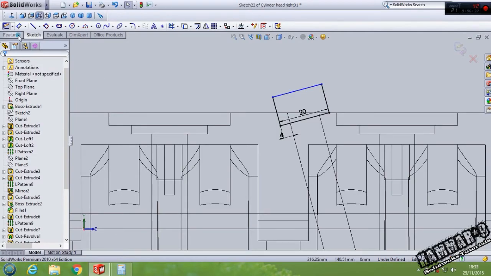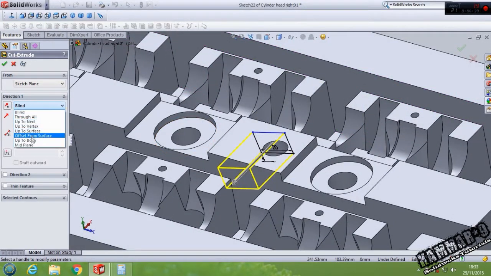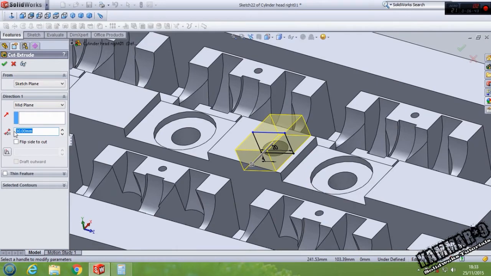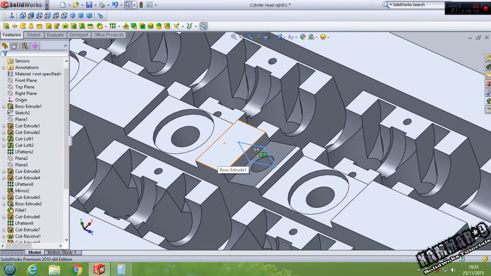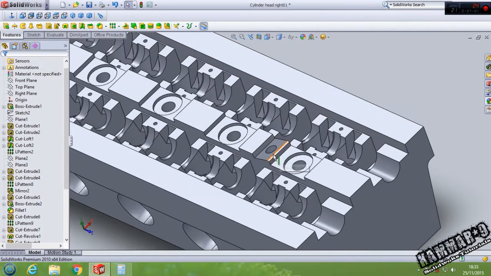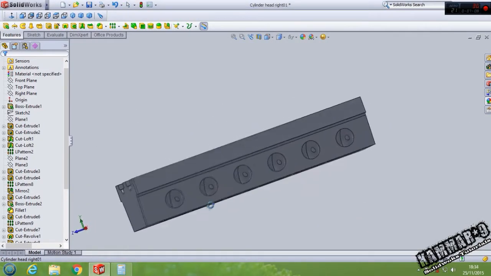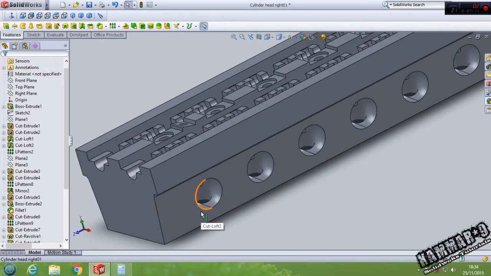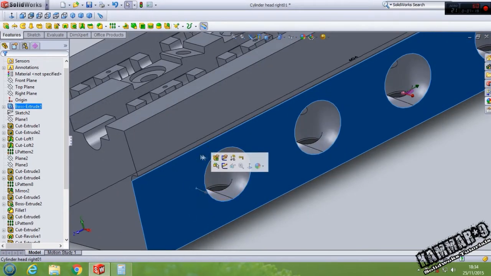Then go to extrude midpoint. Use mid plane with 40. Click OK. Okay, then go to this one. I have to add the position of the exhaust system here.